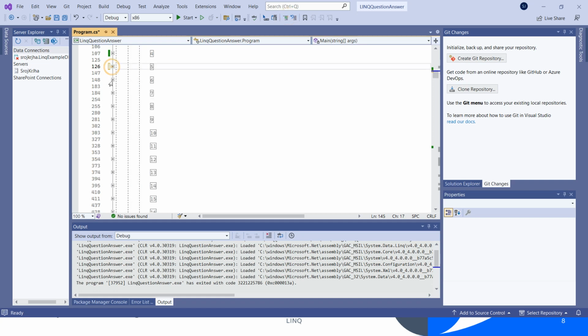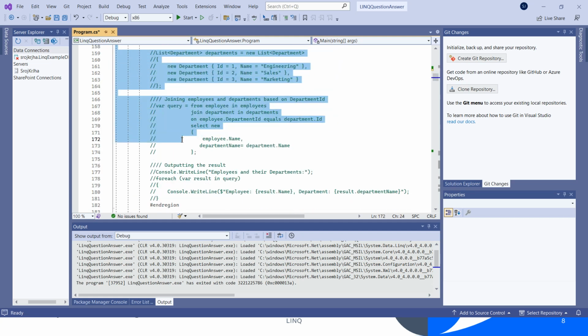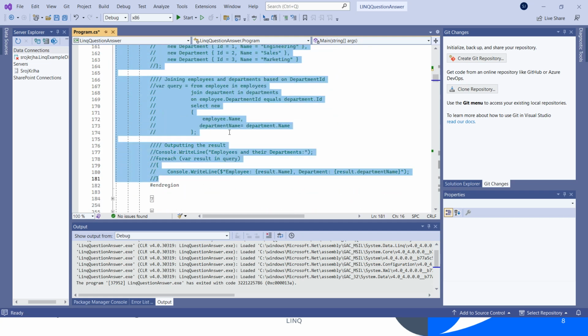Let's move to the next question. Number 6: illustrate join operation. So let's see how the join operation works.